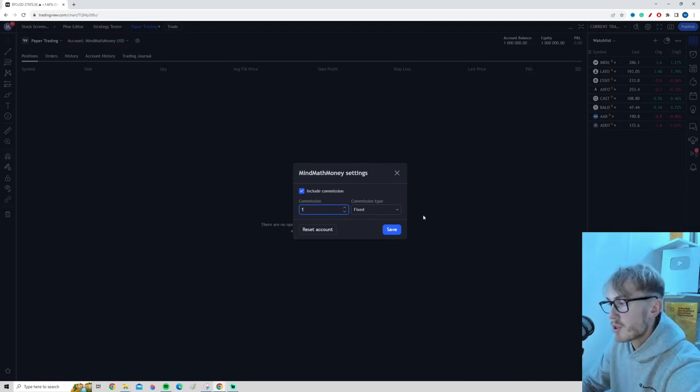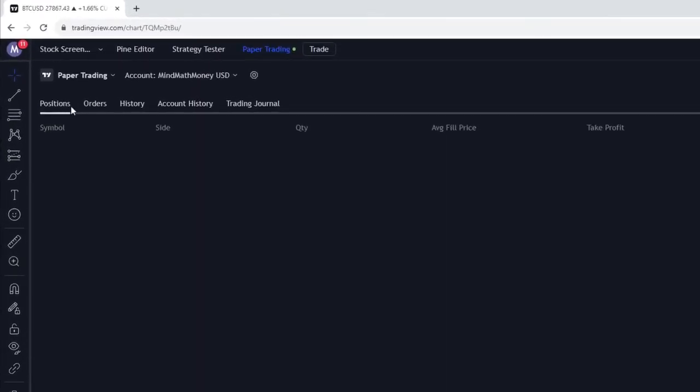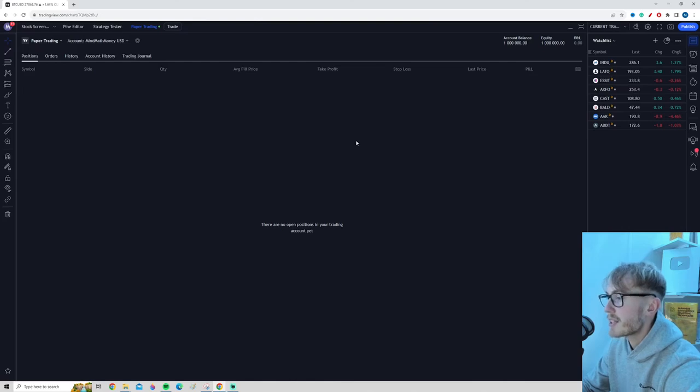So let's just choose the settings right here and press save. You can also see that we have a few tabs here. We have positions, orders, history, and so on and so on. And these are all empty right now. And that is of course because we haven't taken any trades yet.